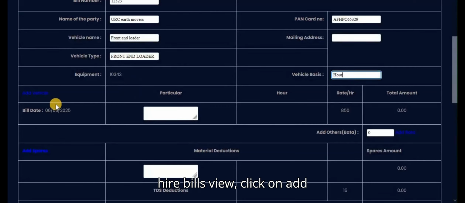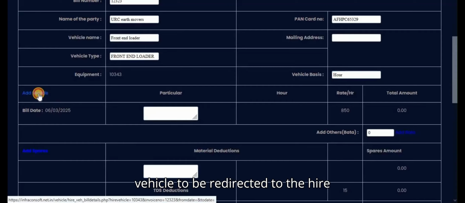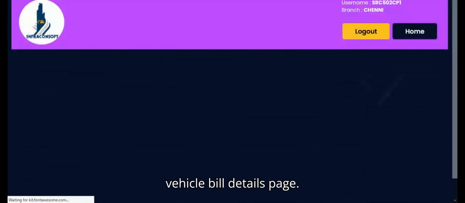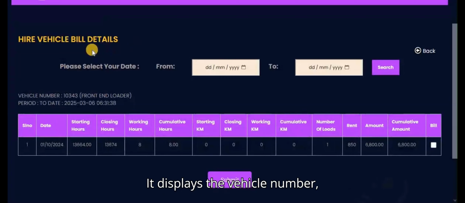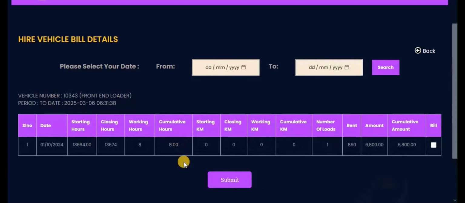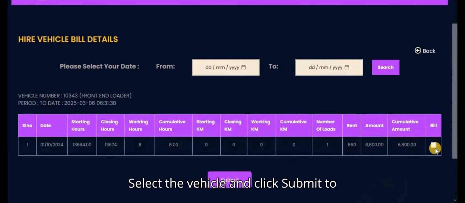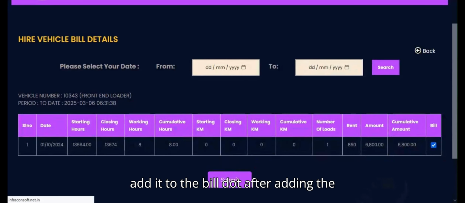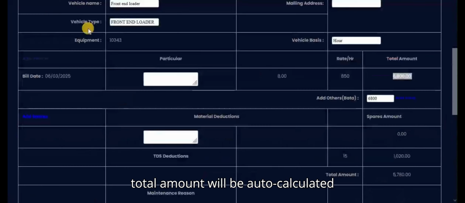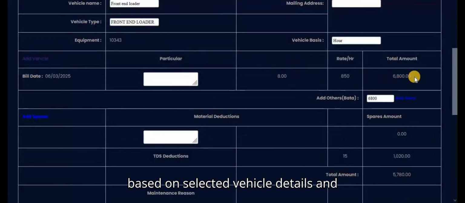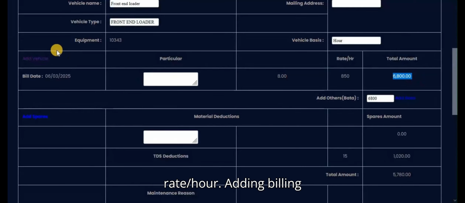In the Hire Bills view, click on Add Vehicle to be redirected to the Hire Vehicle Bill Details page. It displays the vehicle number, period to date, number of loads, tons, amount, cumulative kilometer, working kilometer, and cumulative amount. Select the vehicle and click Submit to add it to the bill. After adding, the total amount will be auto-calculated based on selected vehicle details and rate/hour.